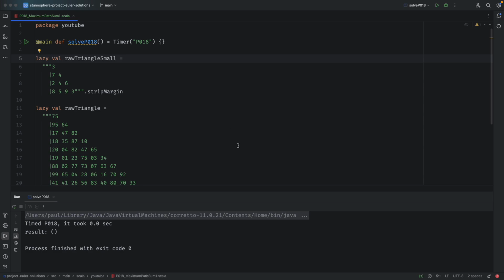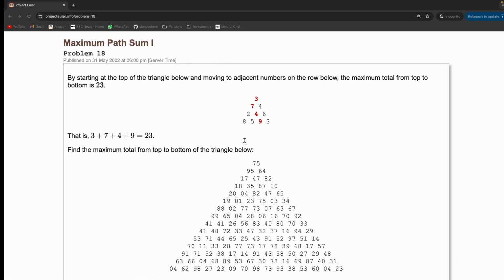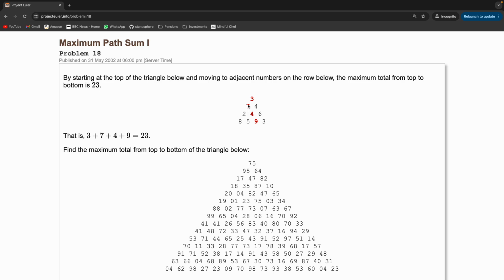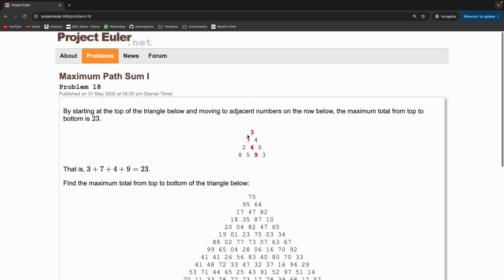But here we are for another Project Euler problem. So this is number 18. I couldn't be bothered doing number 17. It's a bit fiddly for my liking, although I did do it many years ago.